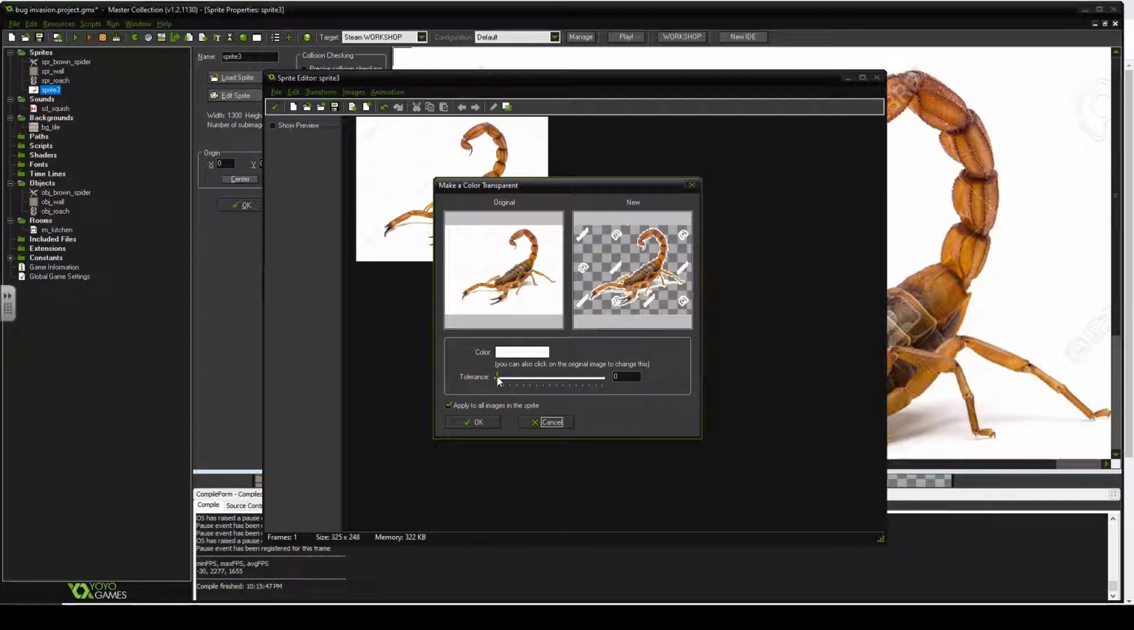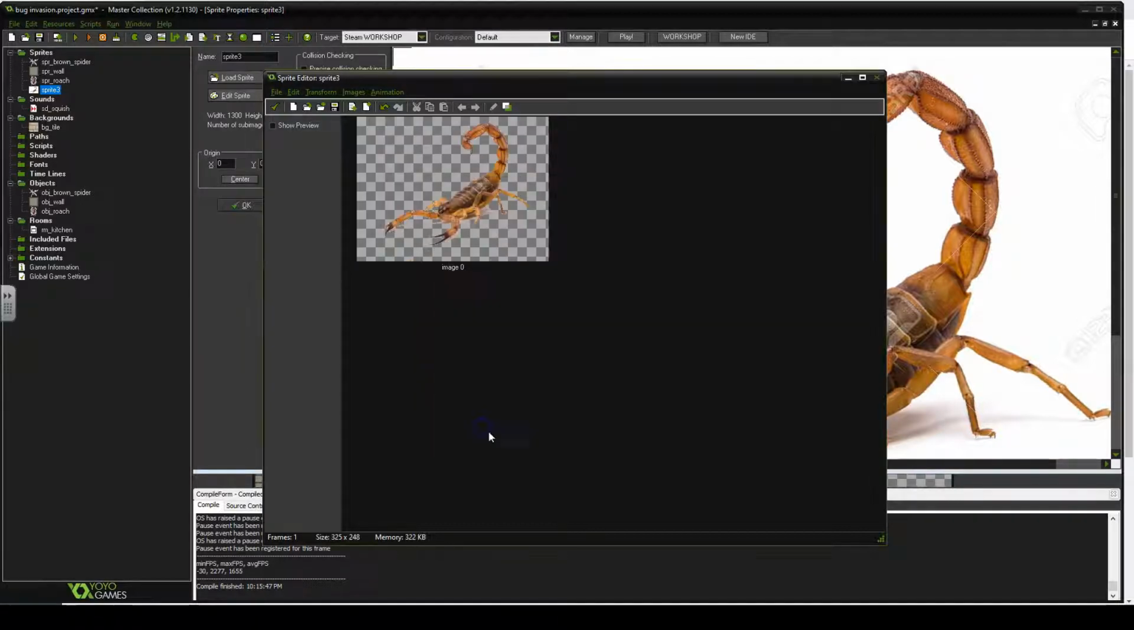If you click on the tolerance level, you can increase the tolerance and see what is left of your image. This is a cool tool. Make the tolerance up a little bit and find something that looks good. We're going to say OK, and that did a pretty good job.